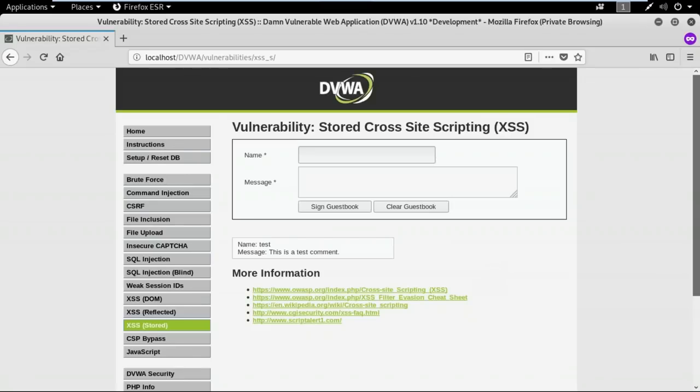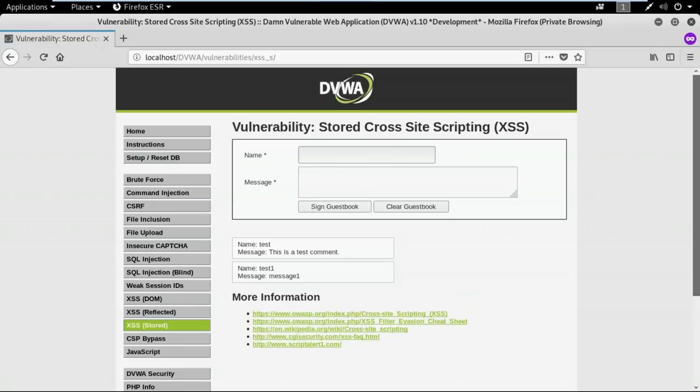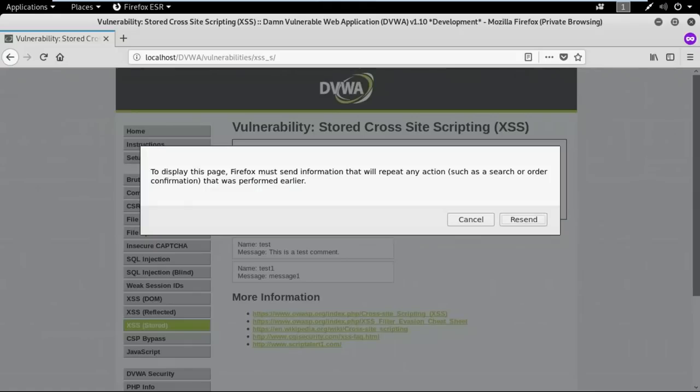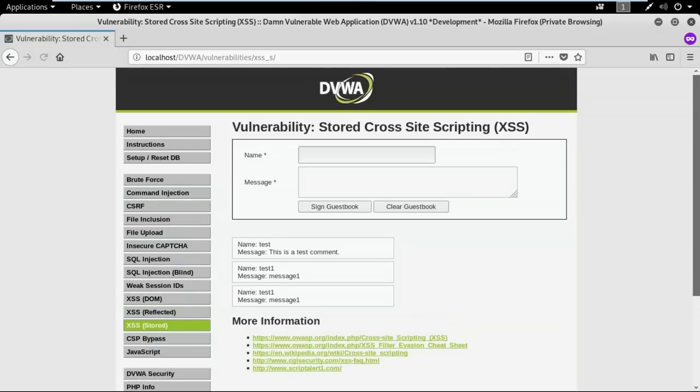Let me give some input. I'll type test1 and the message will be message1, and I'll hit the sign guestbook button. Basically this takes a name and a message and then stores that. Even if I refresh this, you can see that the data is still present because it is stored in the database and it is being fetched every time I access this web page.